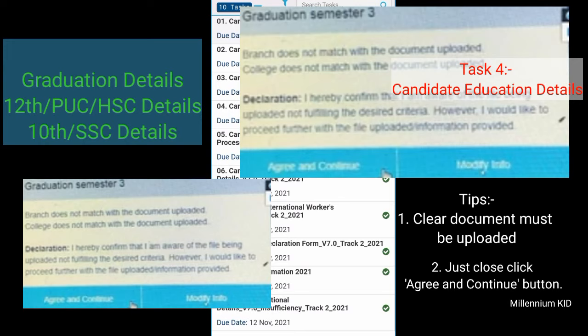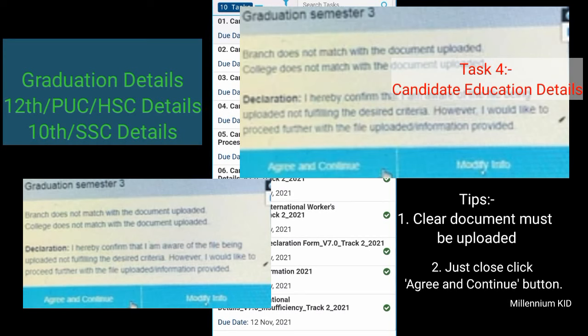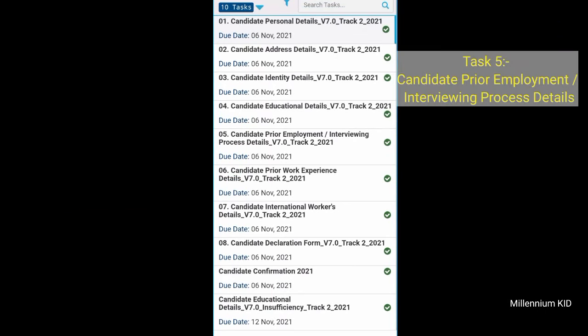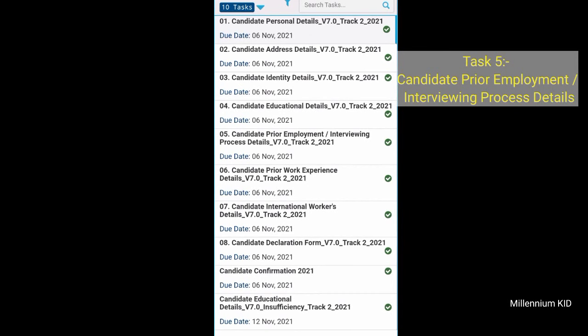They will manually check all your mark sheets. If all your documents are clear, then they will accept all your documents. They will not send any rejection mail. So one important thing is that make sure your documents are clear. That's it. And the name of the next task is candidates prior employment or interviewing process details.